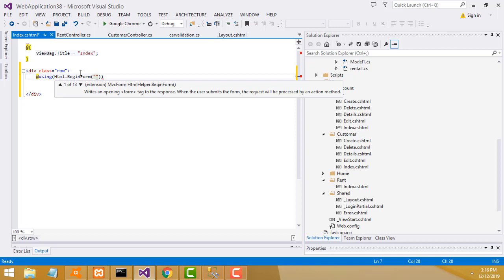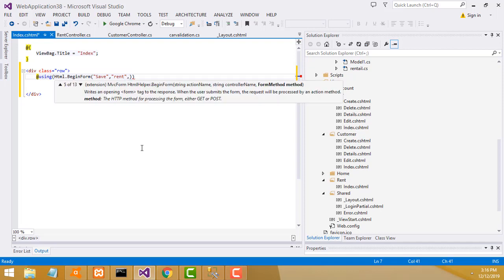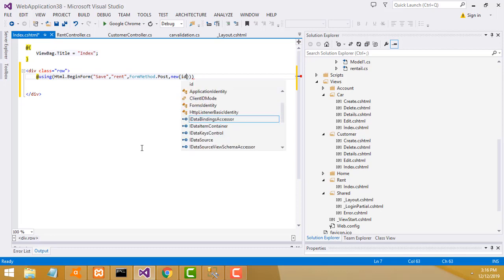Here you have to write the action method name, index action method, save, comma. Here the controller name I am going to write is rent. Comma, FormMethod.Post. So you have to write FormMethod.Post. Comma, new. You have to write here new, id equals, and a popup.